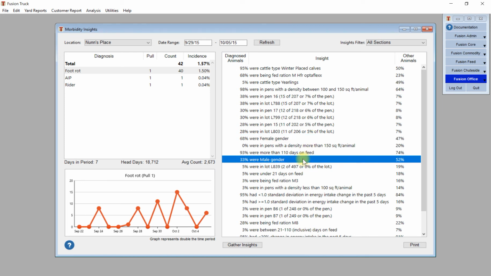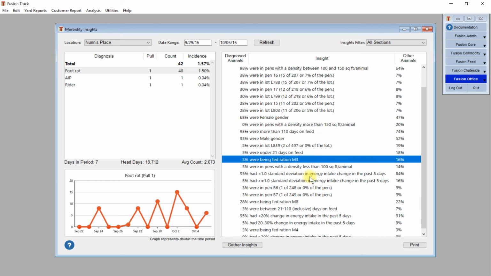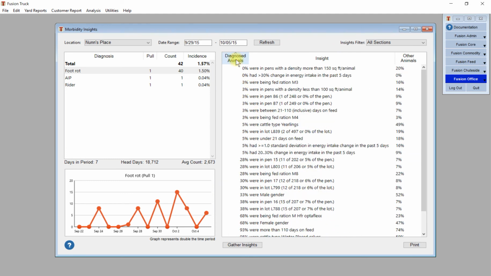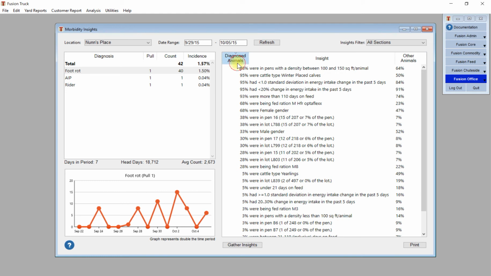So down here you see 33% were male, but 52% of the healthy animals were also male and didn't get foot rot. So it's not a gender thing. You could filter this based by clicking on the different column headers if you wanted to. So let's click on diagnosed animals to see what comes to the top. So you can see the highest percentage of diagnosed animals, and there was 40 animals diagnosed.